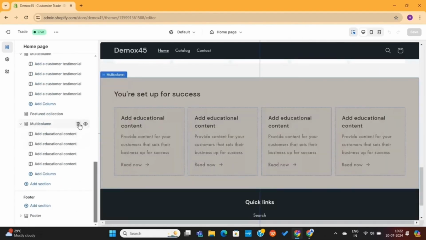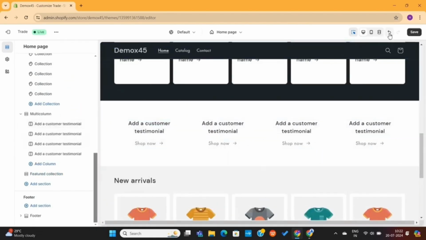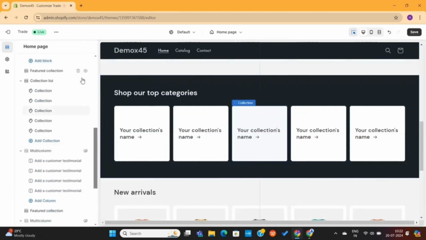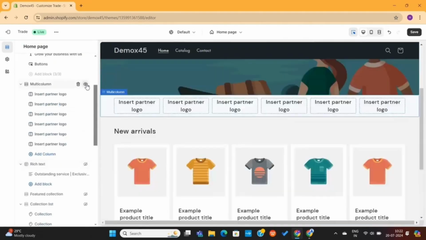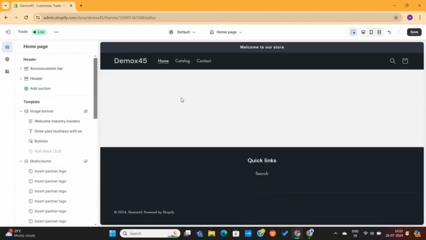Of course, you can remove these sections by clicking on this trash icon, but for now, I will keep it as it is. For your better understanding, I will hide these sections by clicking on this little eye icon. And this will leave us with a blank canvas, which only has a header and a footer. So, let's start with editing the header.